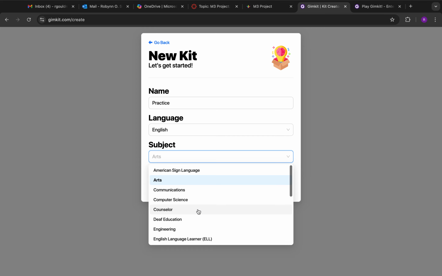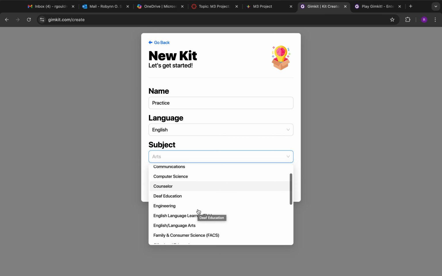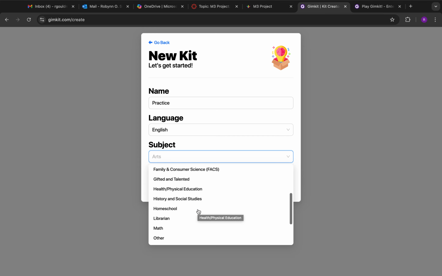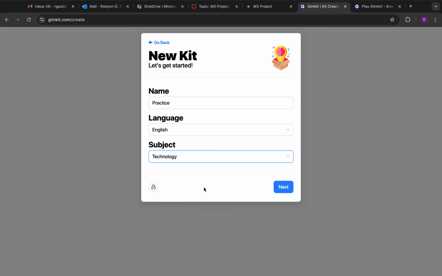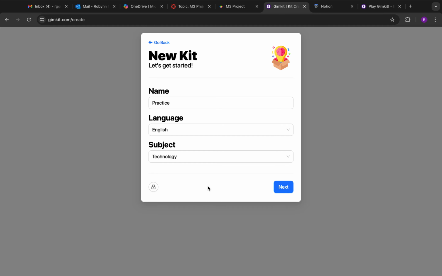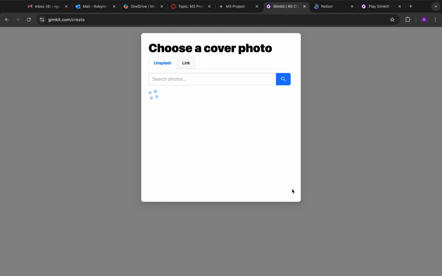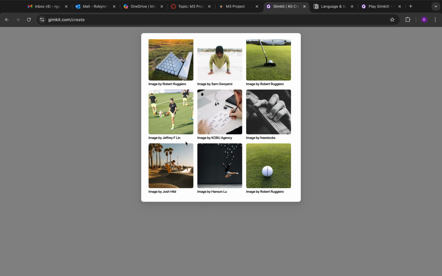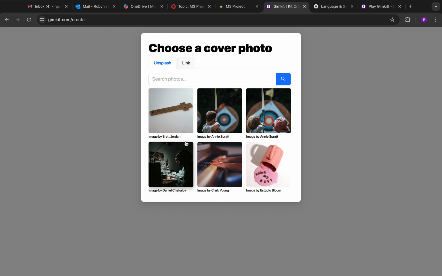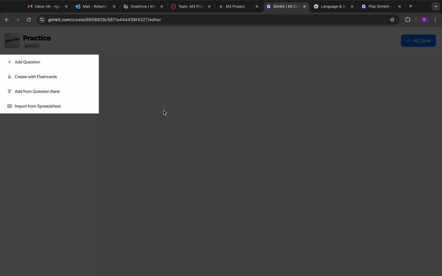And then in the subject section, you have multiple different things that you can do. Like if you do STEM or science, technology, so for this we'll do technology, and then you can make it private or unprivate based on what you need there. And then of course you can pick a picture for what you're doing. So we'll just pick a random one here. We'll just do that one.